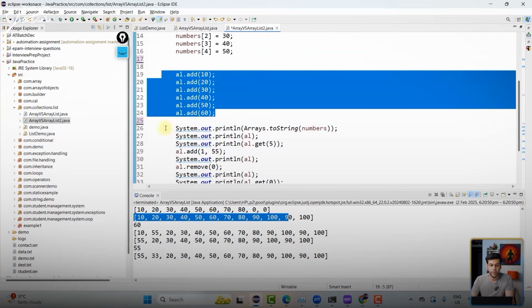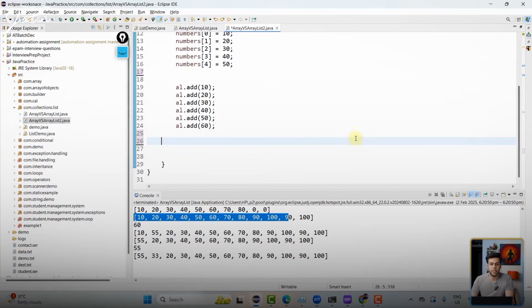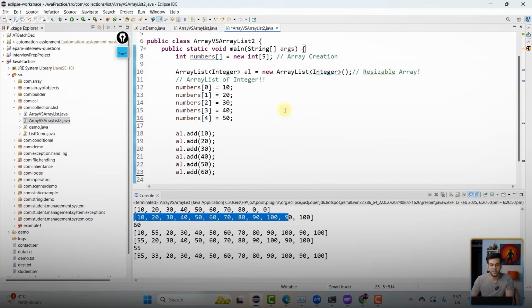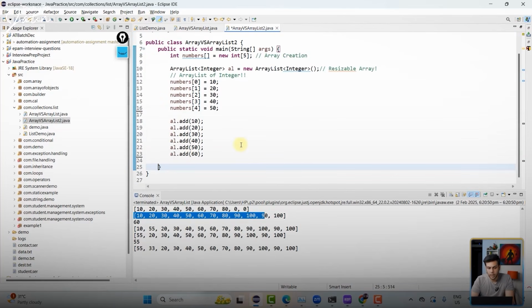Size is 6. Now let's remove all the methods, so that the code looks a little bit smaller for us. Now over here, guys, let's try to do a quick revision.